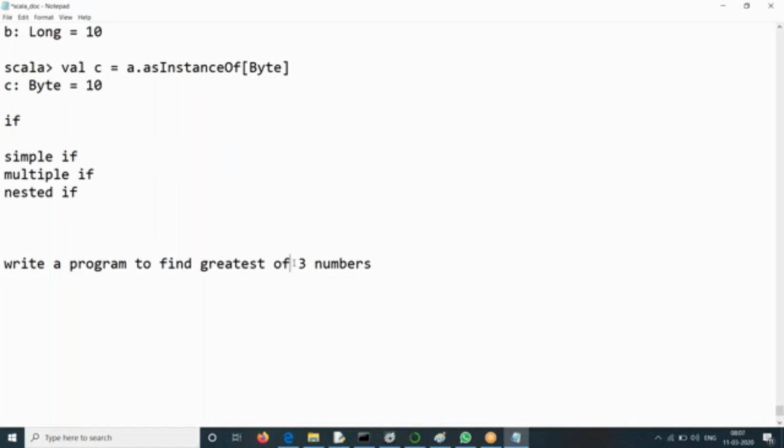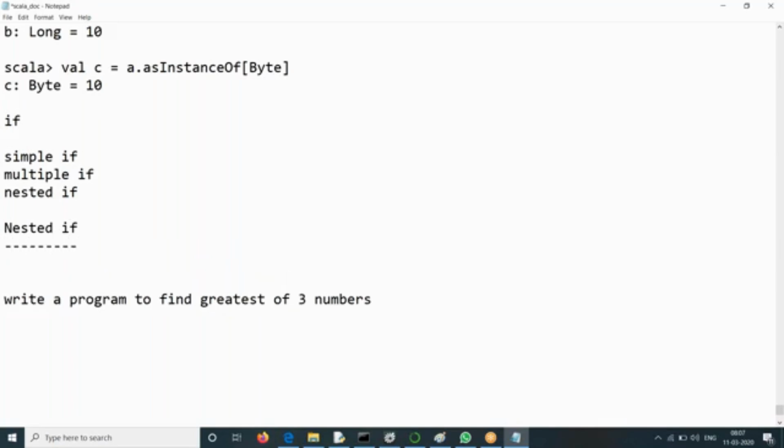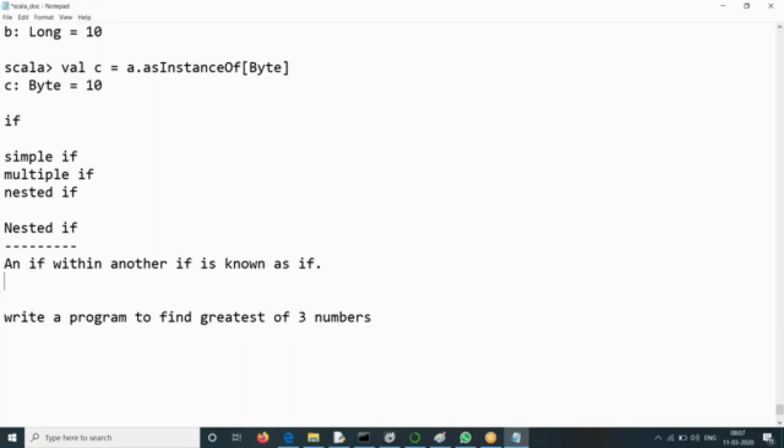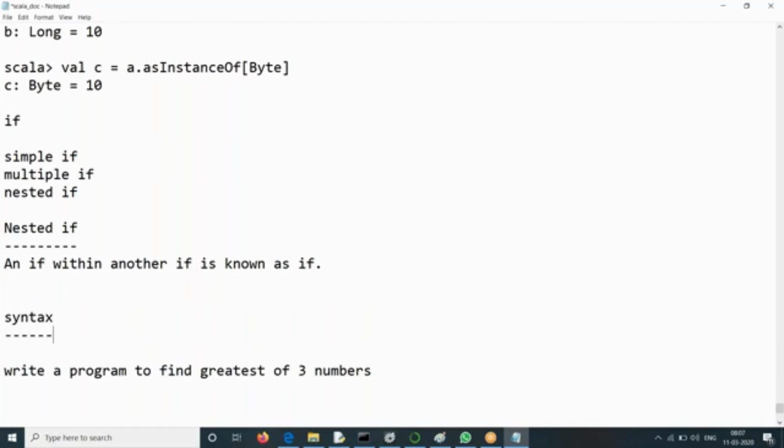Okay. So now nested if. What is this? An if within another if is known as nested if. And the syntax looks like this. What is that syntax here?